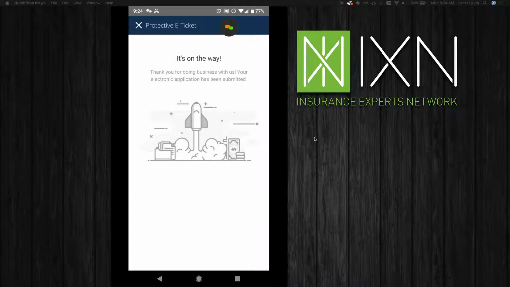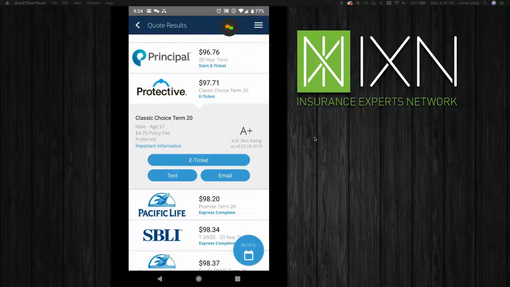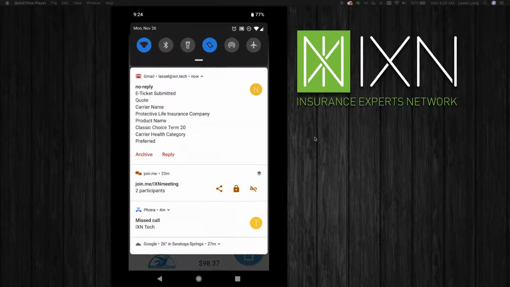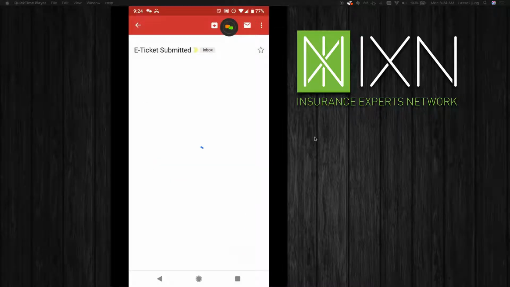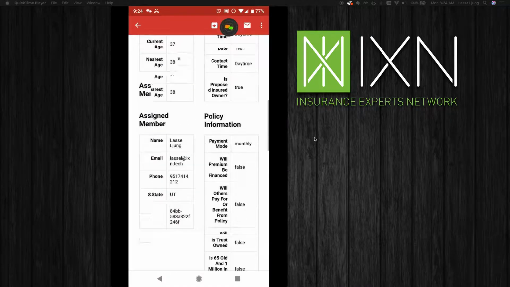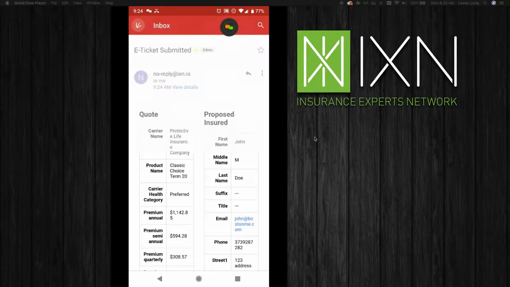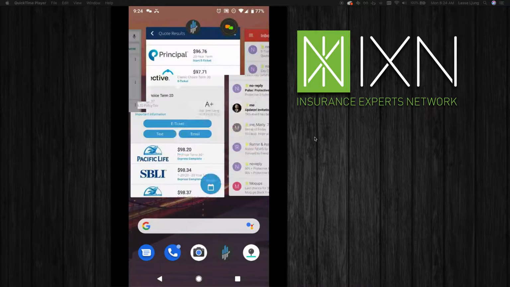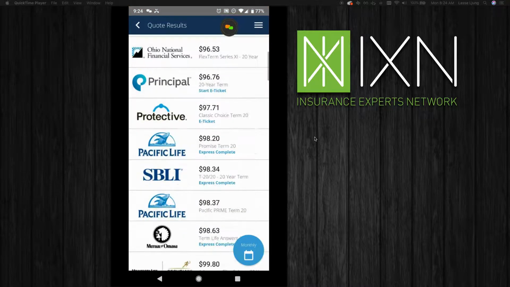And we're done. And that gets submitted right into the Protective backend system. So yeah, and then we go back to the quotes and we're done. And I just got a notification as the agency owner that, hey, there was a ticket submitted through the platform here. Here's all the information. So that's probably the most utilized tool.